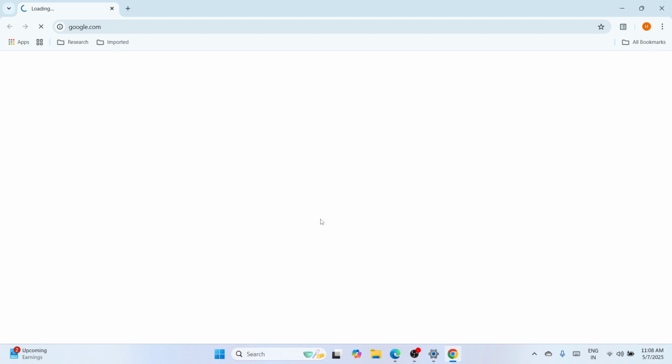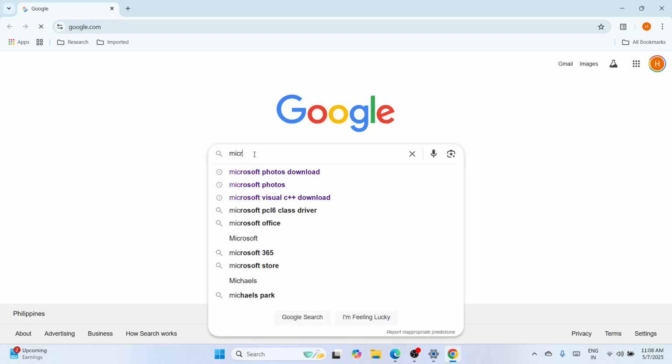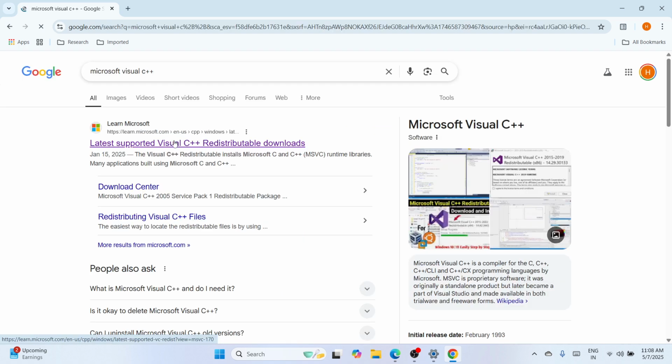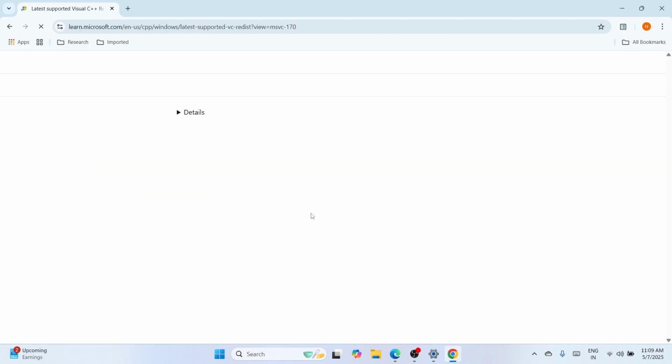Now, once the search bar is available, please type for Microsoft Visual C++. Then click on the enter key so that you would be redirected to the result. Okay, so you can see the first result, which is under the Microsoft.com website. Please click on it so that you can get the latest supported Visual C++ redistributable downloads.